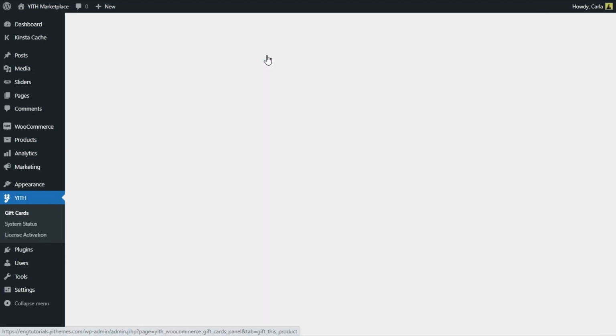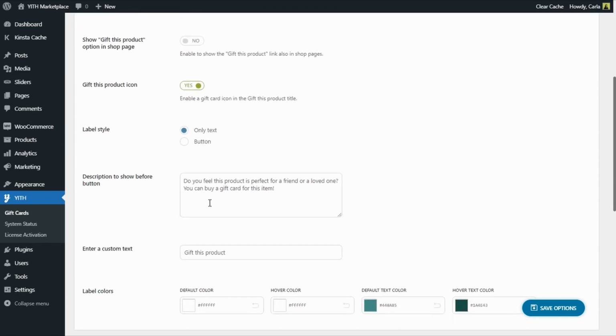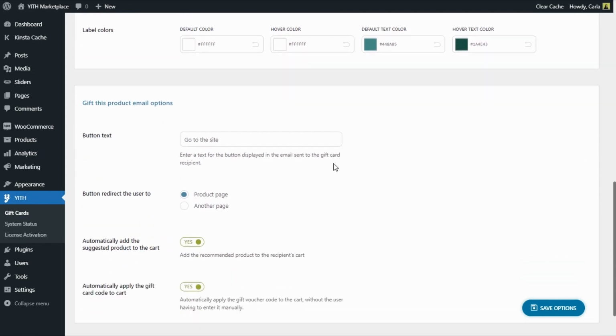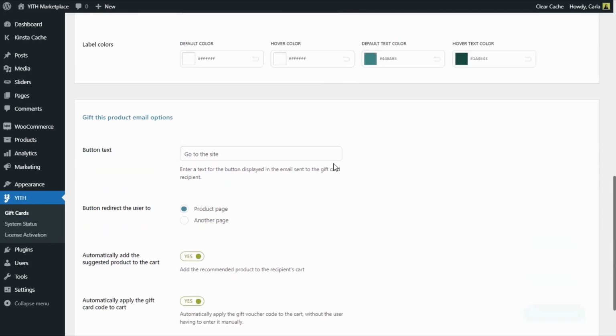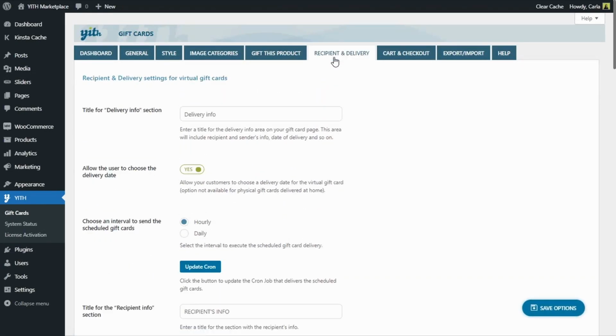Then we have the Gift This Product tab. Here's the configuration for this specific type of virtual gift card. I have it enabled. You can even show the Gift This Product button in the shop page. Here's the option to include the shipping cost in the Gift This Product gift card. And then you have colors and options for the email that the recipient is going to get. Then, under recipient and delivery, we'll find options like allowing the user to choose a delivery date, which is what I enabled, to be able to choose to send those birthday gift cards on October 29th instead of today.